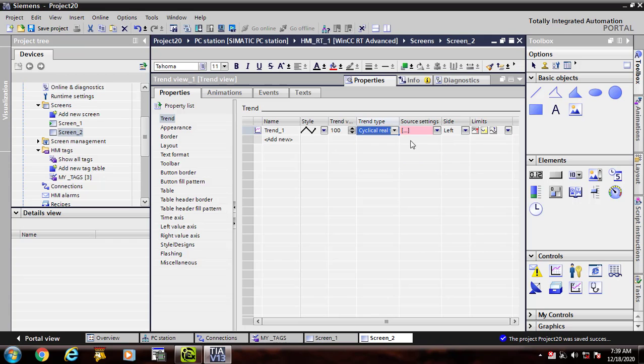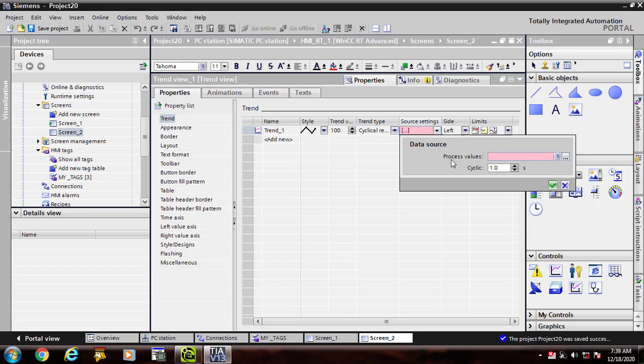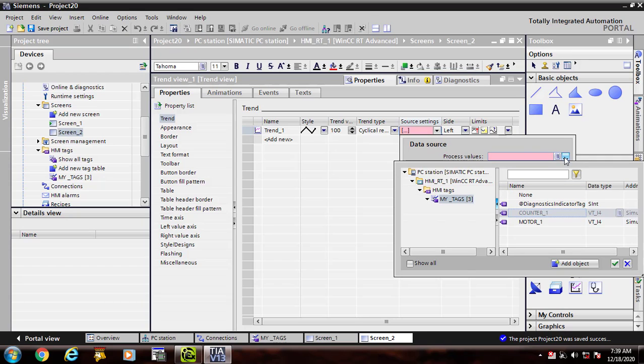This is a cyclic triggered graph, a cyclical real graph. It will repeat after a specific cycle. Its source is process value. I will assign a specific process value to it. This is motor 1. It will display the value of motor 1.